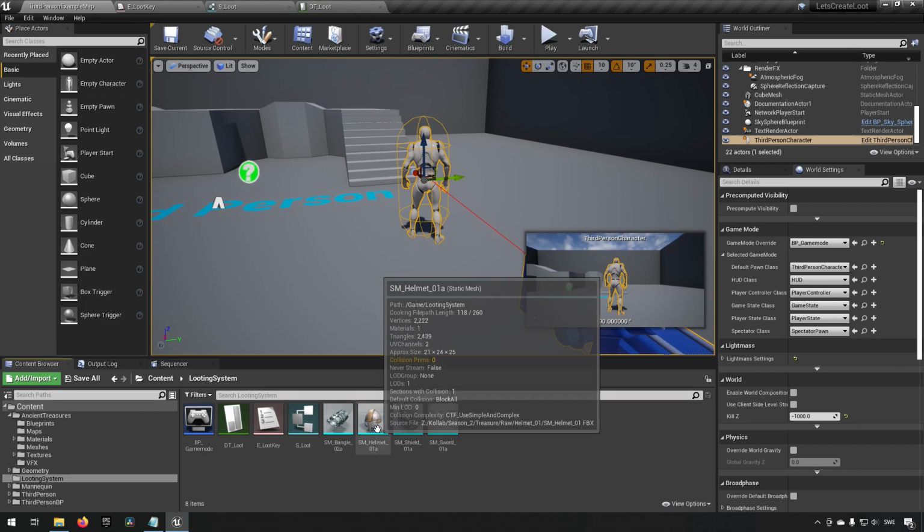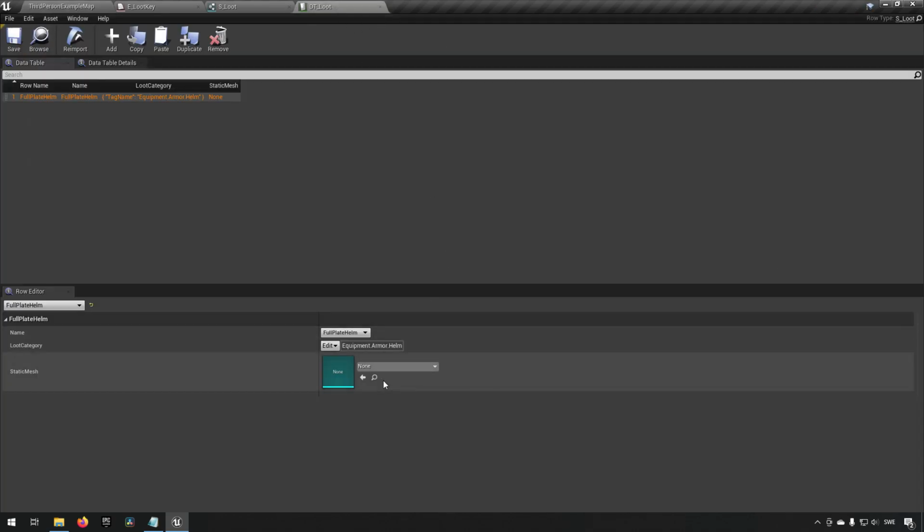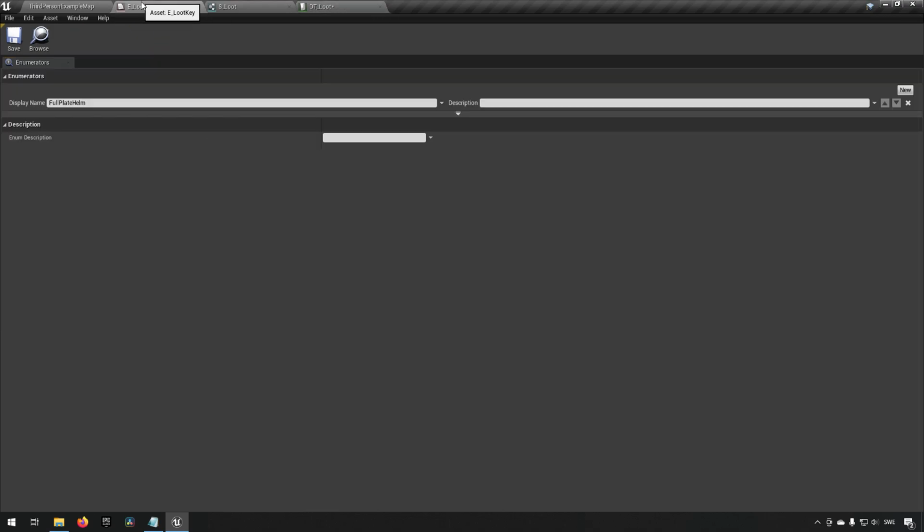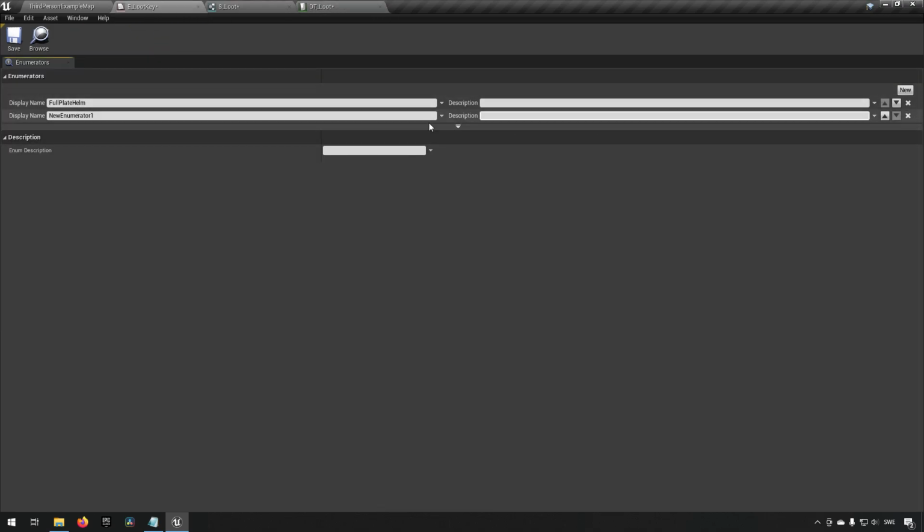We can now go and mark our helm, go back to our data table and click the arrow to have it shown as our static mesh for this. So that's good. We add our next item. Next item on the list is going to be, let's say, male boots. I'll copy the name also. I press enter. I go back to the enumerator. I add a new enumerator. I add the name that we just copied.